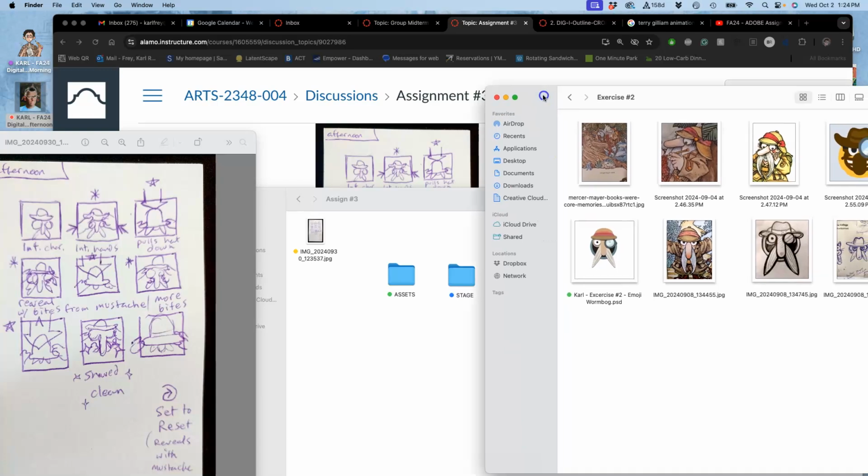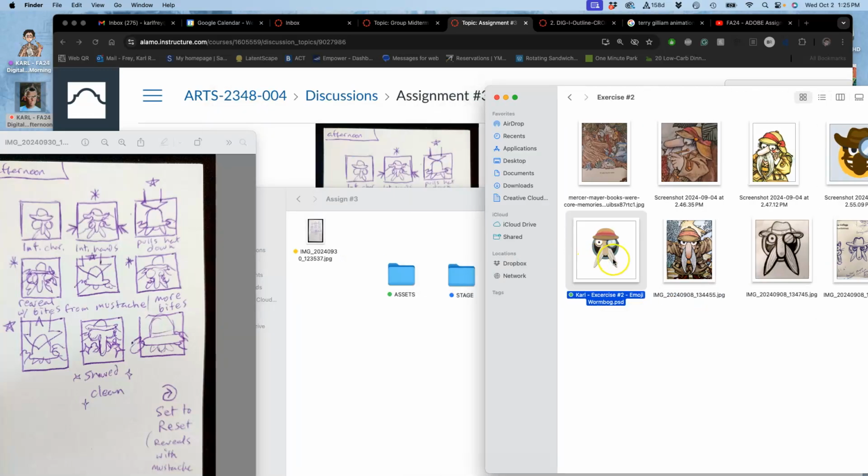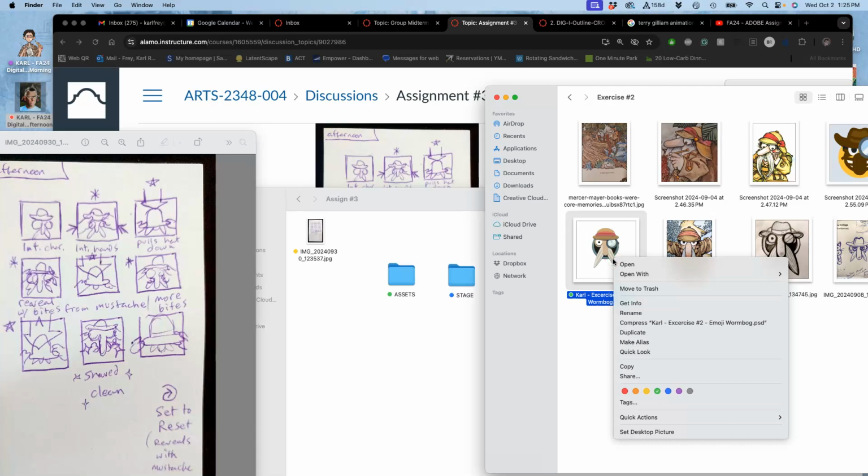But better than opening it from my exercise 2, this is important for all of you, I don't want to mess up my exercise 2. Because that file is finished. I might want to print that for my portfolio. And animating in its screen resolution is going to mess it up. So instead, what I'm going to do is I'm going to right-click on it, and I'm going to say duplicate.